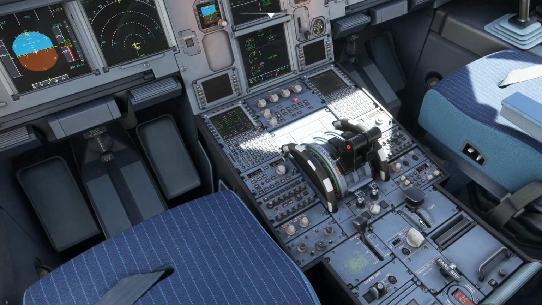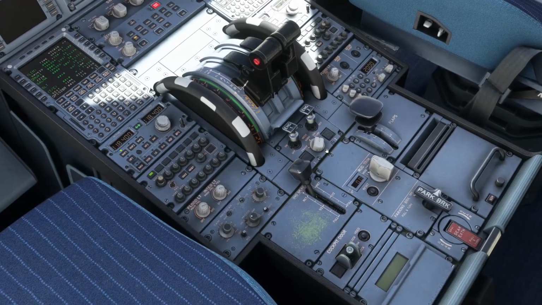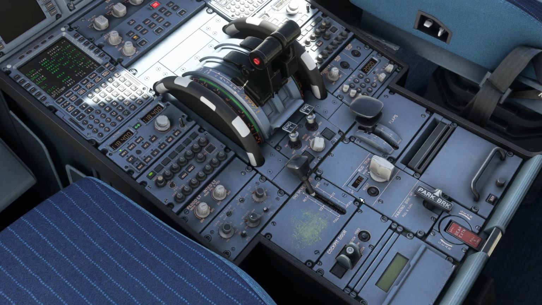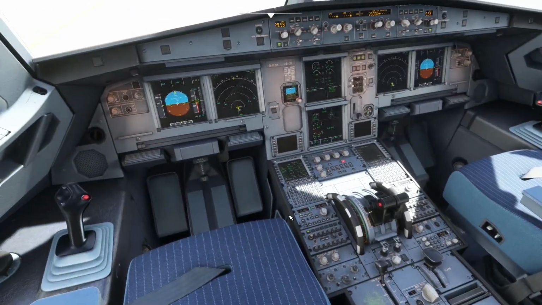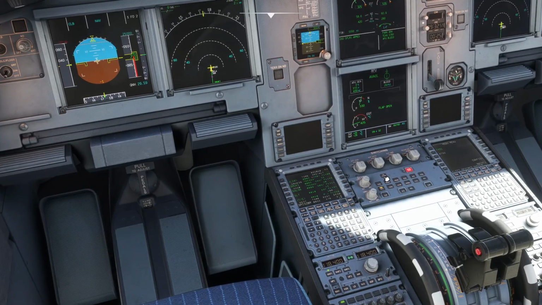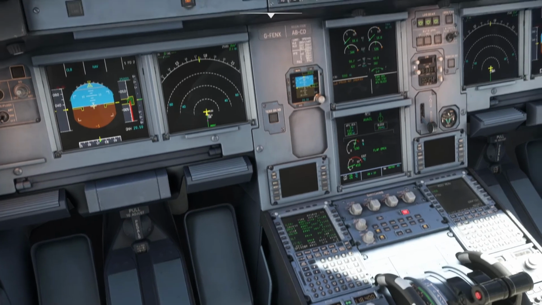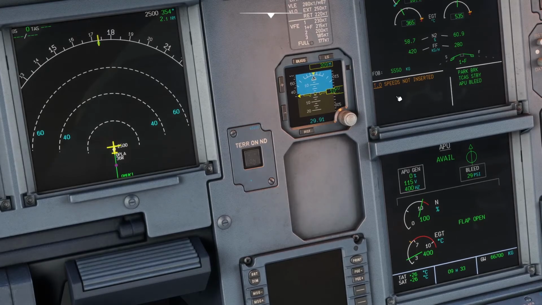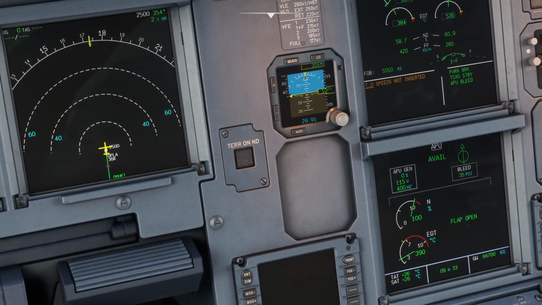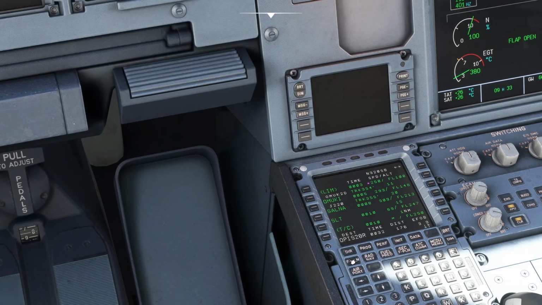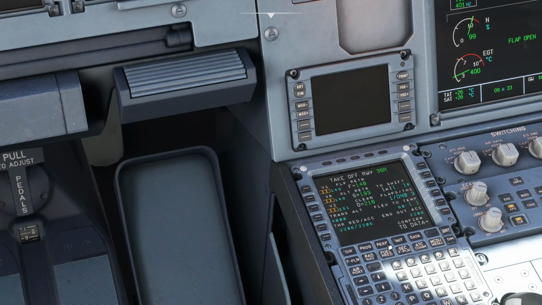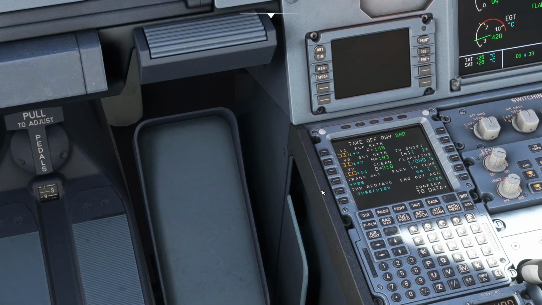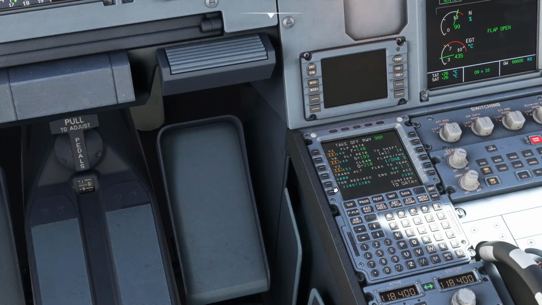Oh, sorry, flaps 1. You can see you can interact with all the systems, and you can arm the speed brakes. And plus, what if takeoff speeds are not inserted? Takeoff speeds not inserted. I have inserted the takeoff speeds. Let's see. Oops, it's not there.